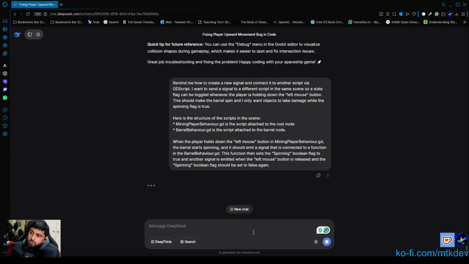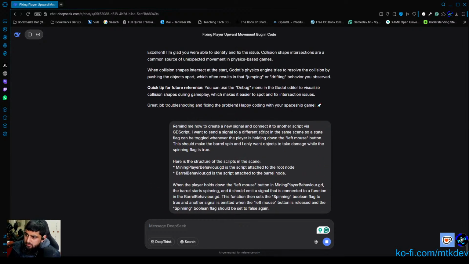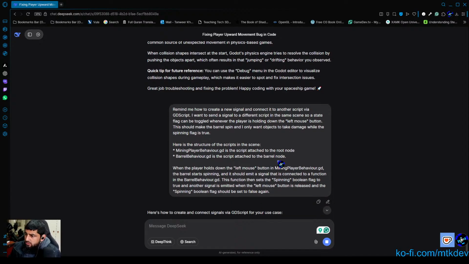Okay, so remind me how to create a new signal and connect it to another script via GDScript. I want to send a signal to a different script in the same scene, so a state flag can be toggled whenever the player is holding down the left mouse button. This should make the barrel spin, and I only want objects to take damage while the spinning flag is true.